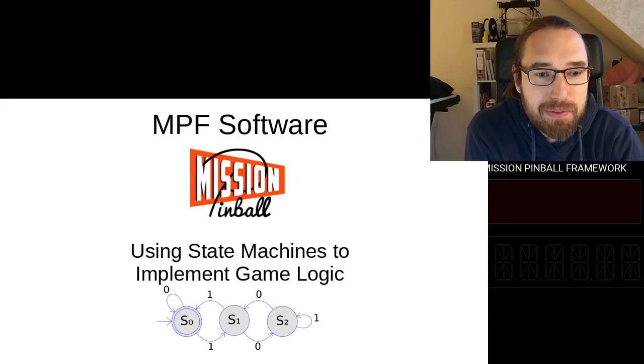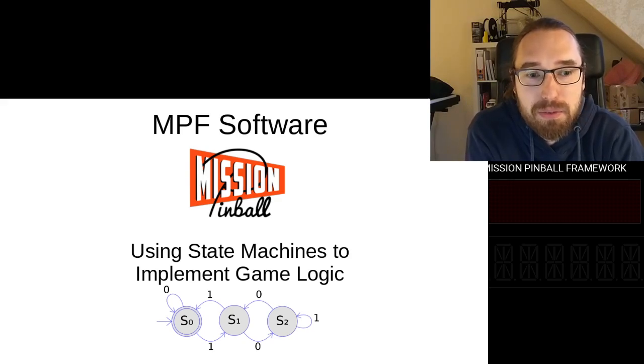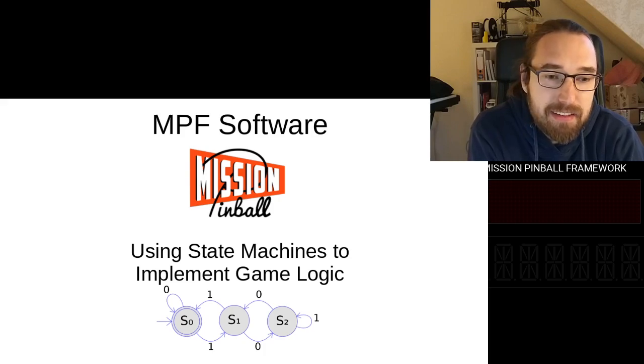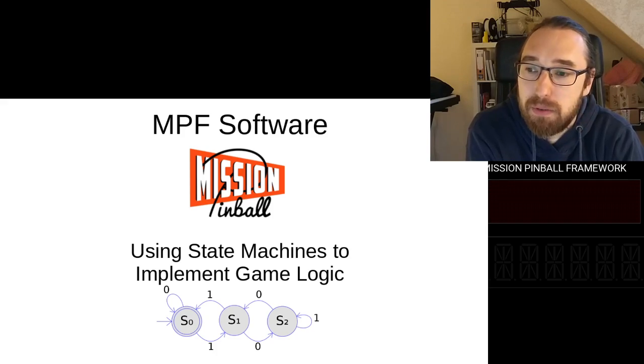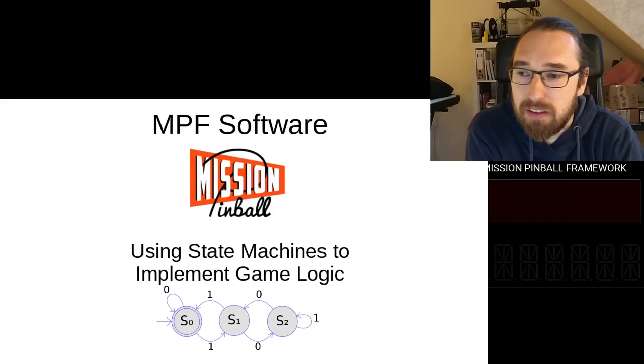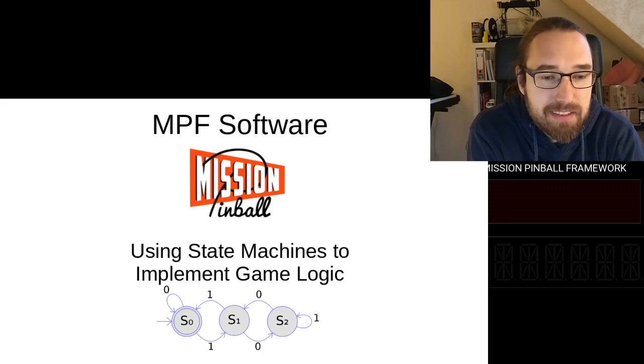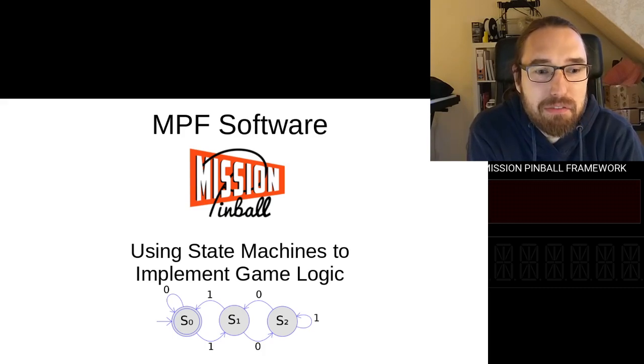Let's talk about state machines in Pinball and how you can use them to implement game logic. And this is basically what we'll be talking about and what we will try at the end. I have a small state machine at the bottom of this slide, and you will hopefully understand what this means later on. If you do not understand yet, that's not a problem.